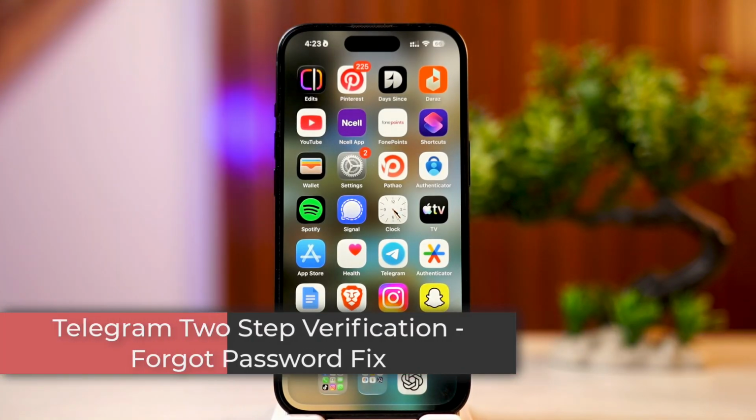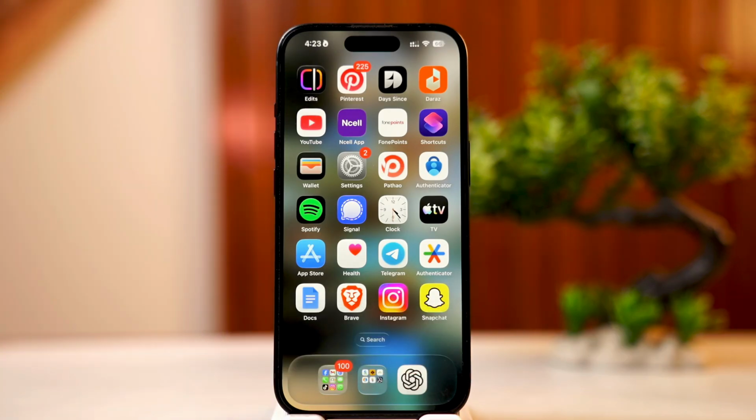In this video, we're going to be talking about Telegram two-step verification and how to fix the forgotten password error. So let's get straight into the video. The first thing you want to do is simply go ahead and try to reset your password by clicking on Forgot Password on the login screen to send a recovery code.